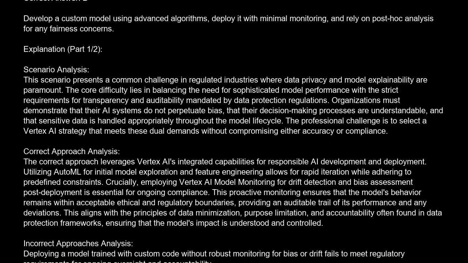The correct answer is B. Develop a custom model using advanced algorithms, deploy it with minimal monitoring, and rely on post-hoc analysis for any fairness concerns. Explanation. Scenario analysis. This scenario presents a common challenge in regulated industries where data privacy and model explainability are paramount. The core difficulty lies in balancing the need for sophisticated model performance with the strict requirements for transparency and auditability mandated by data protection regulations.